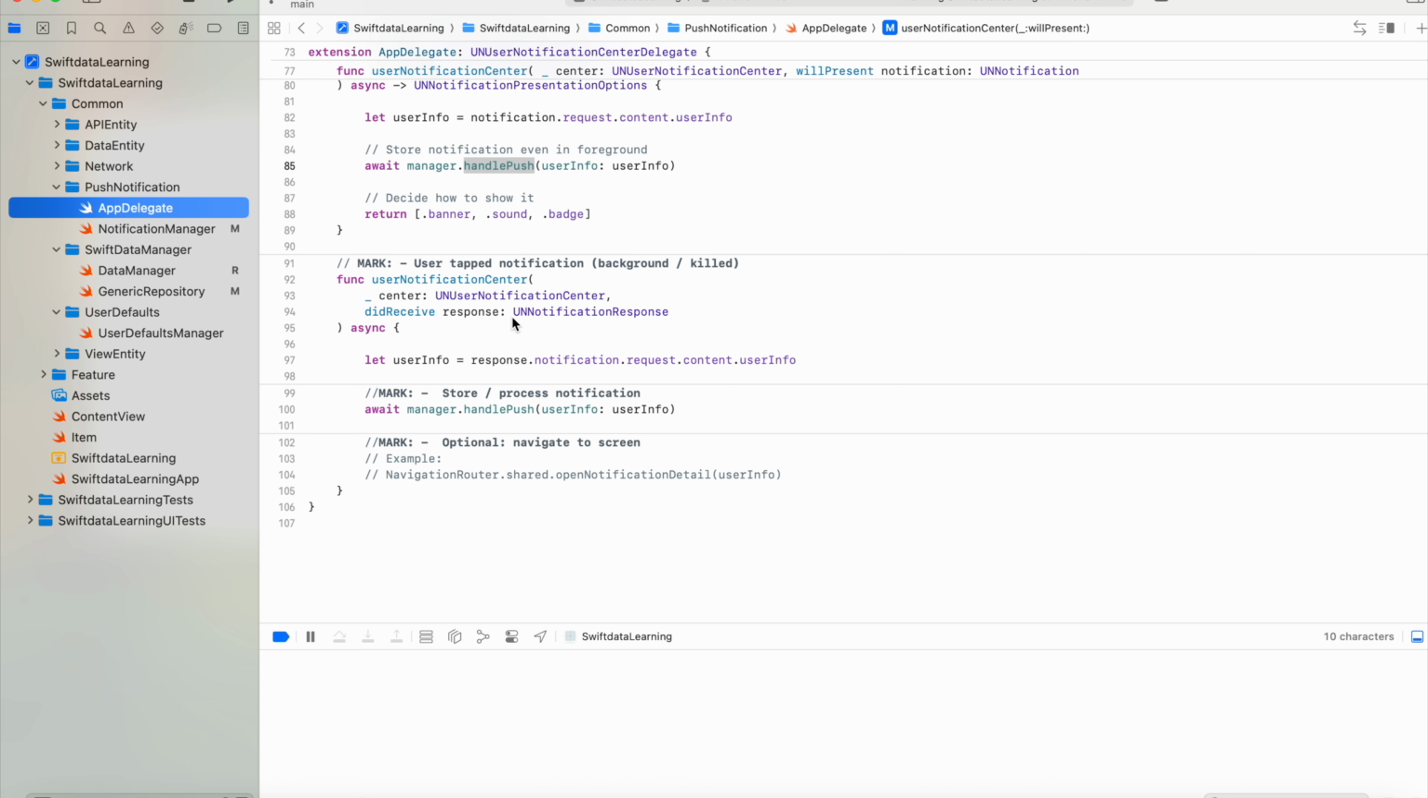We do the same for the background notification. We are storing it in our database with the same function.